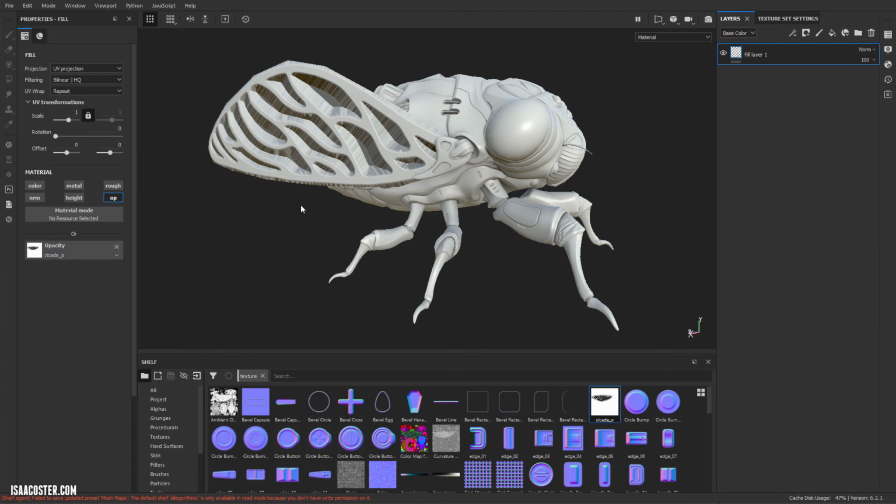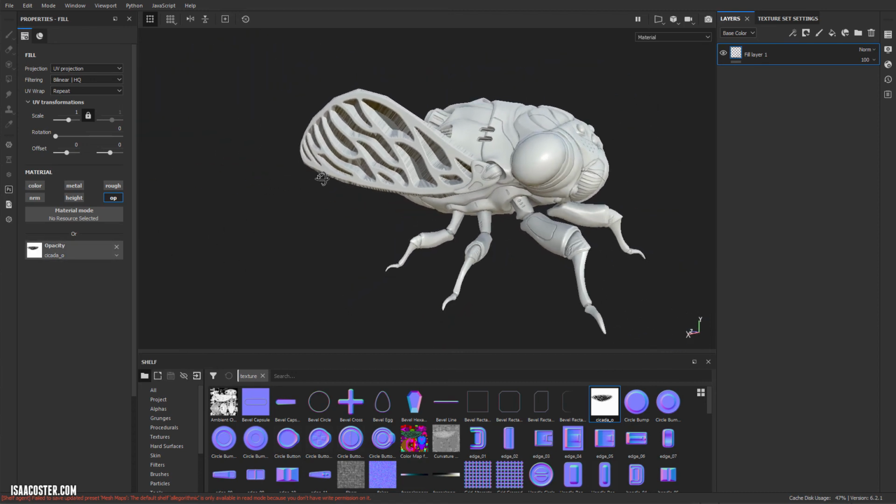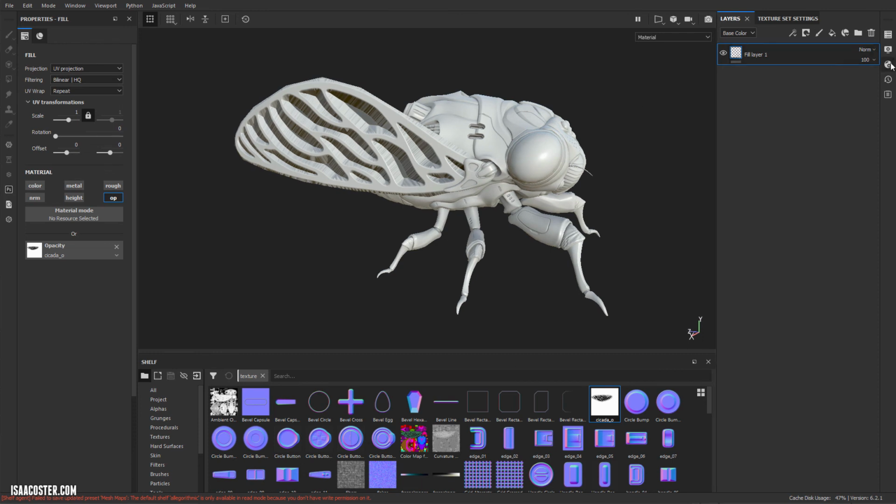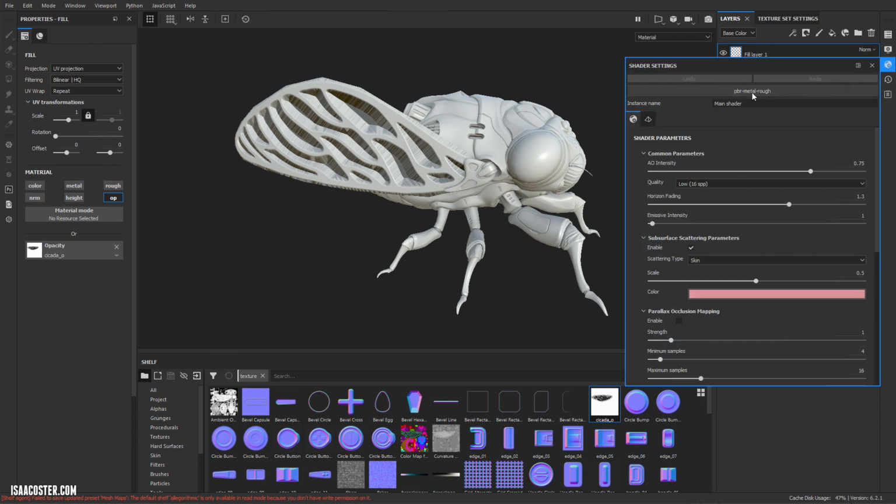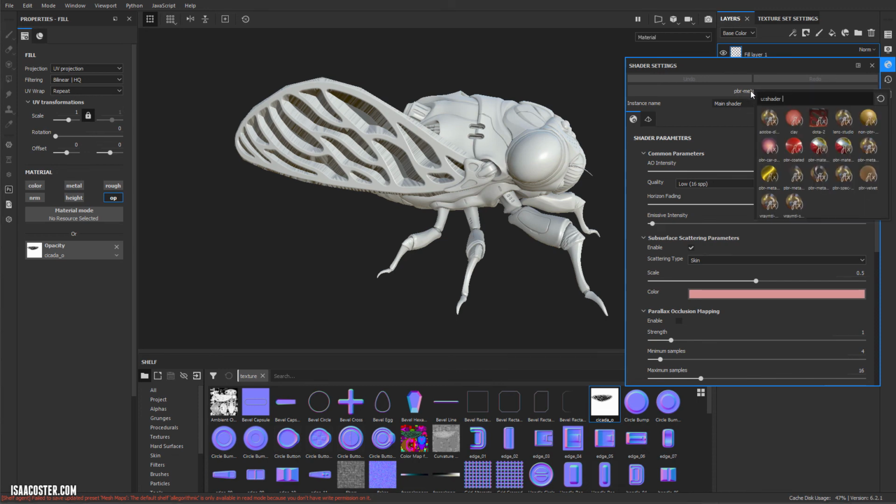Now you will see nothing actually happening here in the workspace. That's because we're using a shader that doesn't know that it needs to look for opacity. So right now this is our shader settings, and by default we're using the PBR metal rough shader. I'm going to select that and you can see we get this drop down. There's a couple in here that are going to support opacity.